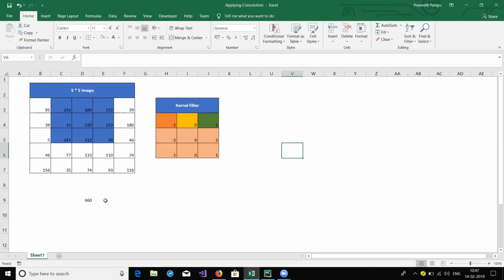And we again perform the exact same operation: 242 into minus 1 plus 186 into 0 plus 152 into 1 plus 14 into minus 2 plus 220 into 0 plus 153 into 2 plus 247 into minus 1 plus 212 into 0 plus 54 into 1. We get some value that is placed here.